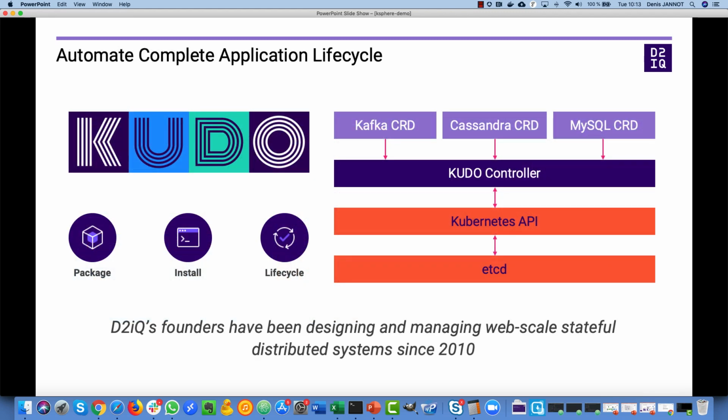Then we'll use KUDO, which is an open source project, to deploy Kafka and Cassandra in the demo. And KUDO is an open source project. Anyone can deploy Kafka and Cassandra, but with D2iQ you can get the best technology support on all of these different technologies.